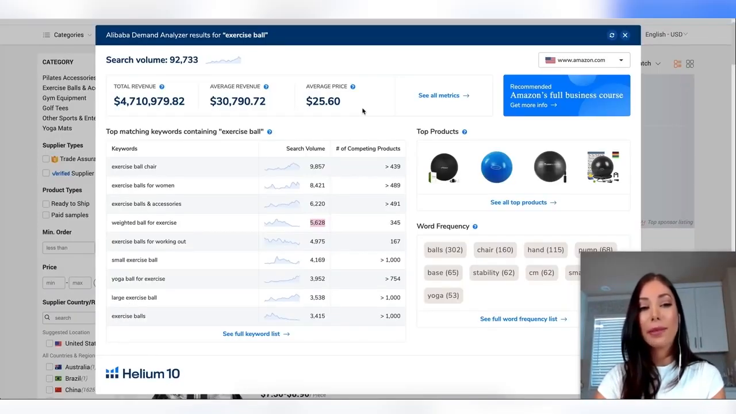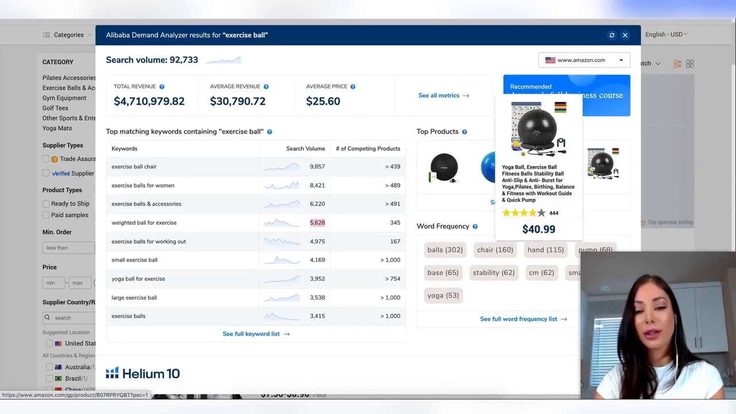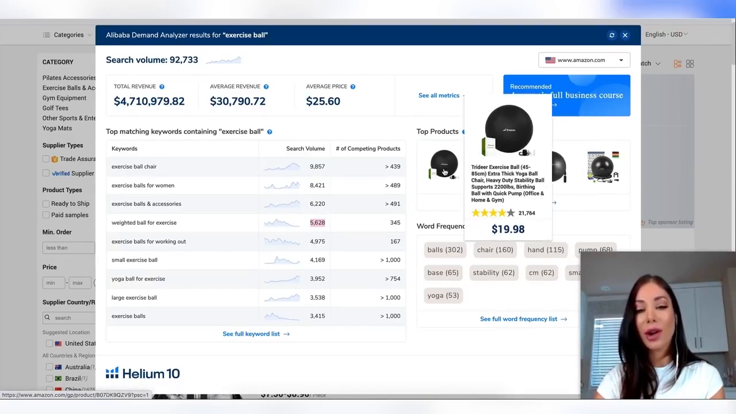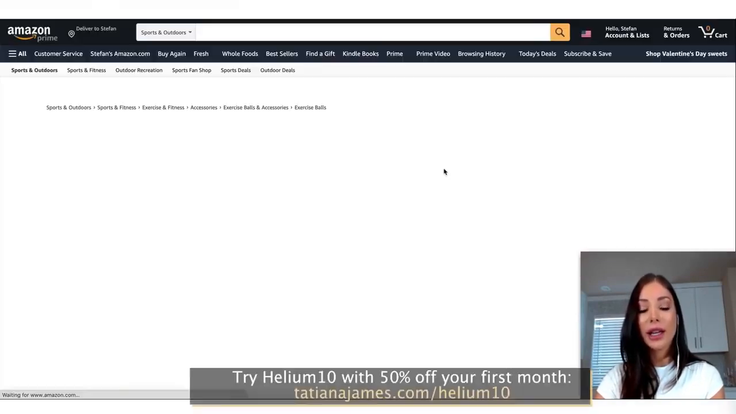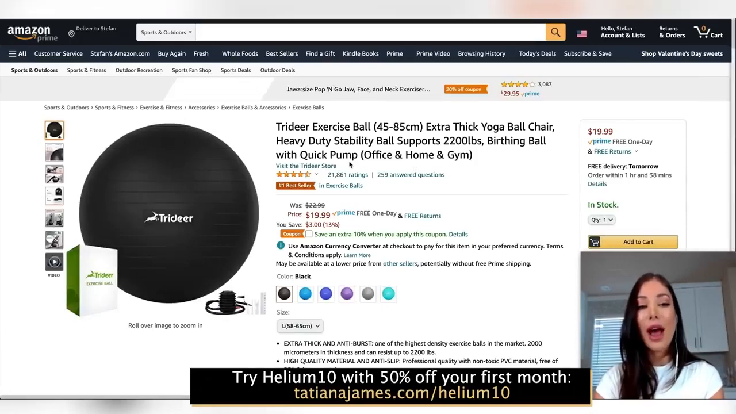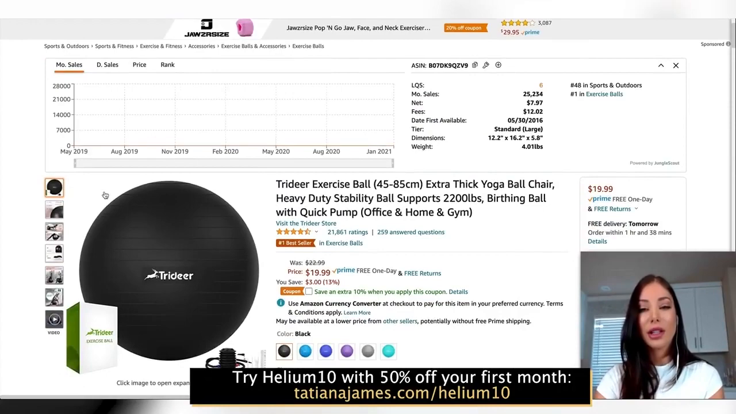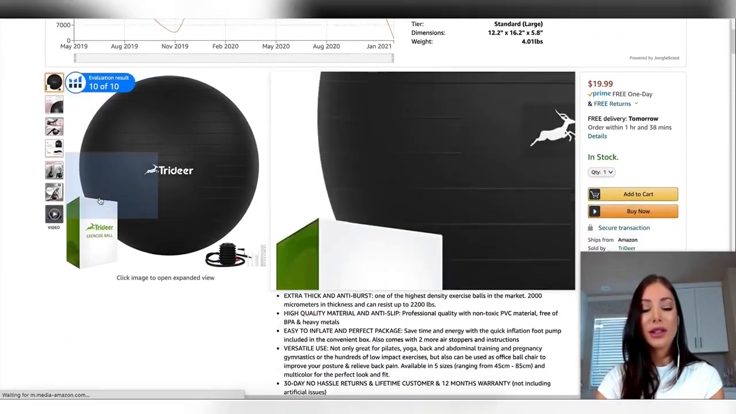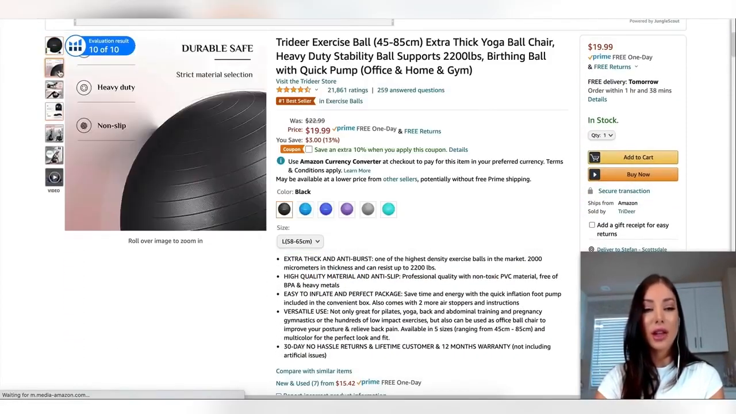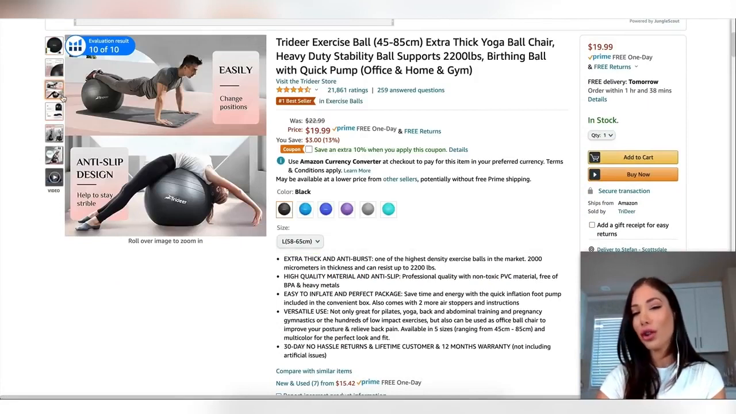Okay, so just going back to the Alibaba Demand Analyzer. So again, here we have these different products on Amazon. So if I wanted to check this product out on Amazon, I would just click it and it would open it up in a new tab. And this is helpful because then I can look at the seller here, I can look at the listing, I can assess, okay, these are the images, I can see what the competition looks like.